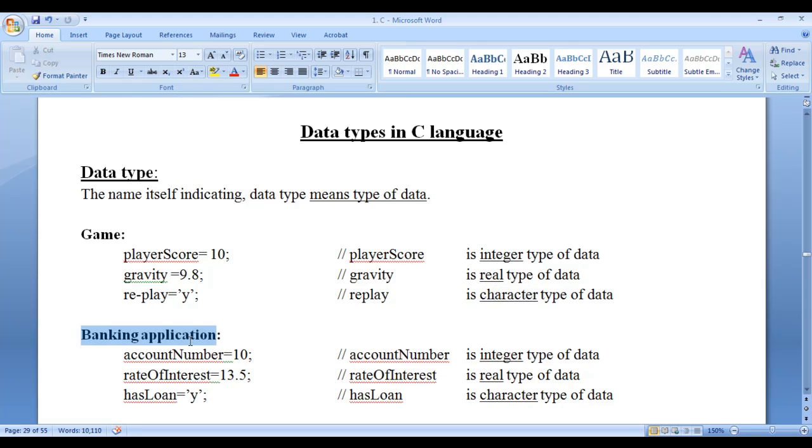If you see the banking application example, account number is an integer type of data. It is holding a number without a decimal point. Rate of interest is a real type of data. It is holding a floating point number or a fractional number, a number with a decimal point or floating point. Has loan is a character type of data.